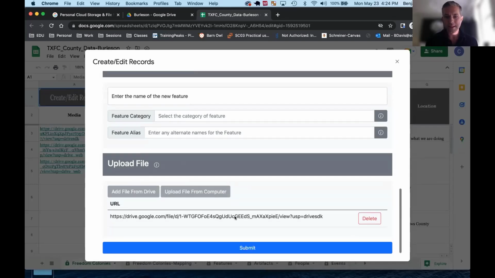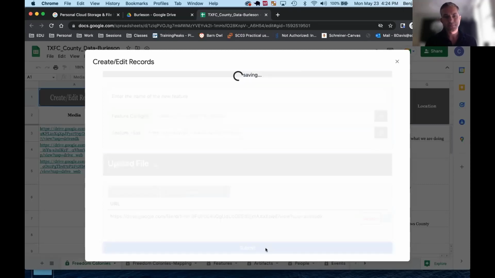But at the end of the day, now that you've done that, this file is now inside of Drive, but it's not finished yet. You have to click submit. So that file is now gone into this safe holding place. Now we click submit. And that was the process for uploading one file straight from the computer.